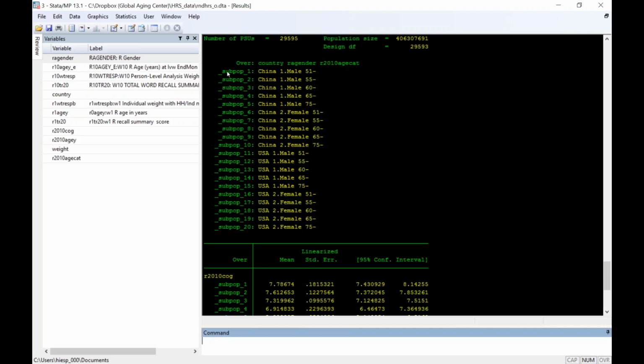Because we've changed our age categories a little bit, we're going to look at the Chinese population again. We're going to compare our youngest Chinese population, males who are 51 to 54, to Chinese females who are 51 to 54. You remember in part 1, we compared Chinese males who were 45 to 49 to females of the same age, and found there was not a statistically significant difference. We want to make sure that's still true, and then compare that to whether there's a difference we're seeing for the US.